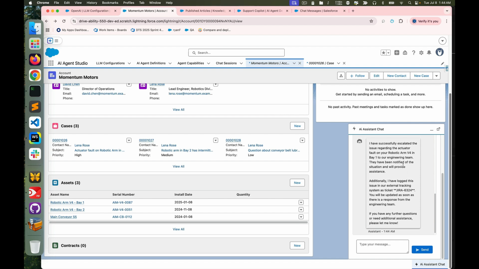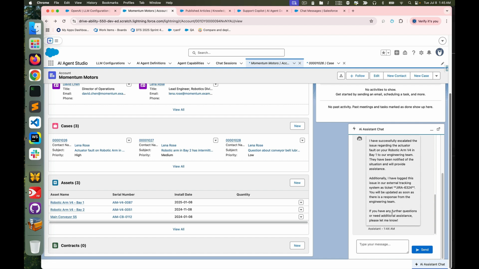If you see the response, it's saying I have successfully escalated the issue regarding the actuator fault in B1 to our engineering team. They have been notified of the situation and will provide assistance. Additionally, I have logged this issue in our external tracking system as ticket Jira. You will be updated as soon as there is a response from the engineering team.